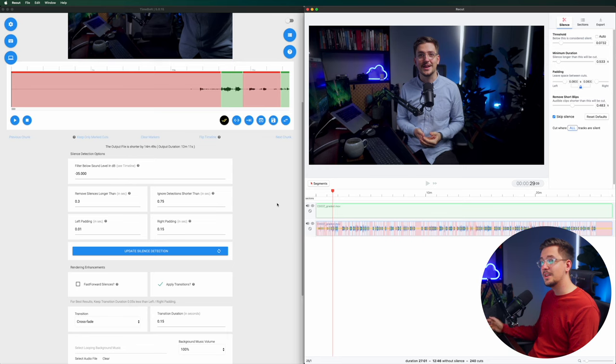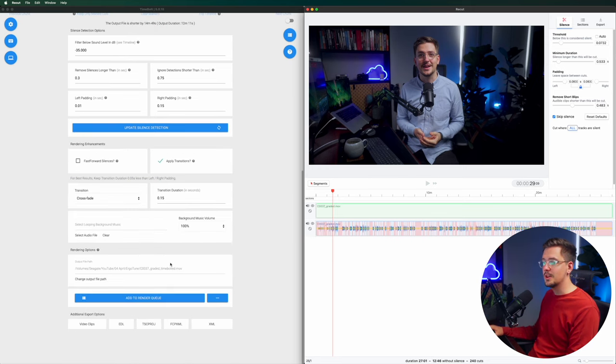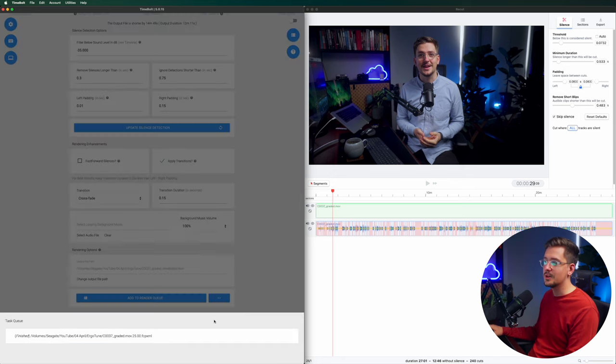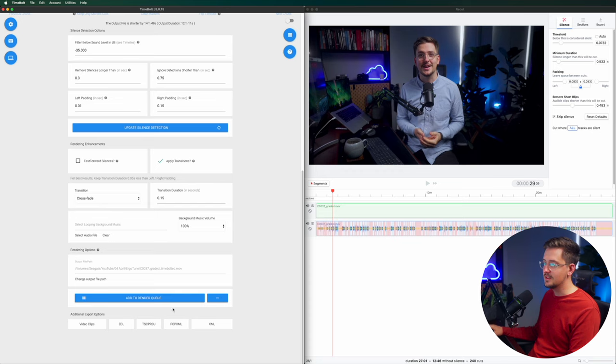Now, the other main similarity is really just the export. And in Timebolt, you've got two ways of outputting the file. You can either render it through Timebolt, so it renders a new video file with the silent parts cut out, or you can export it as an XML. So it's got support for ADL, TSC Pro J, I'm not sure what that is, and then Final Cut XML, and then just a regular XML. Obviously I do Final Cut, so I'll just go export. So that's pretty easy, it's pretty straightforward.